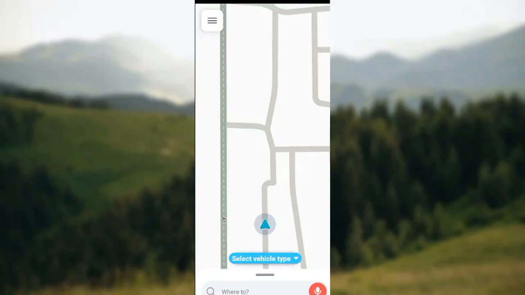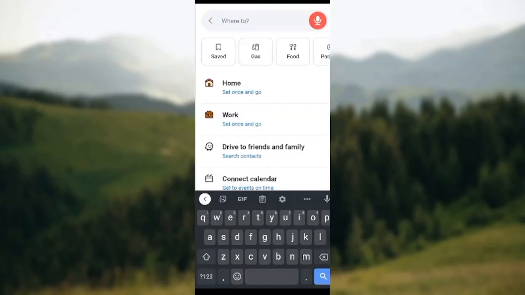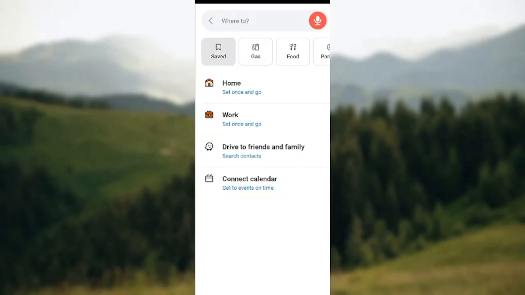Now for you to be able to add a business location, you would see a search bar by the lower part of the screen. Go ahead and click on it. The search bar is displaying where to. So here on this page, you will see some options below the where to box, such as saved, gas, food, etc. Just click on saved.